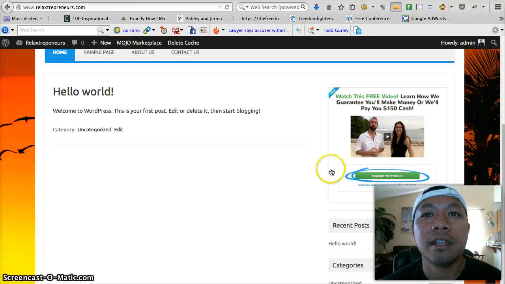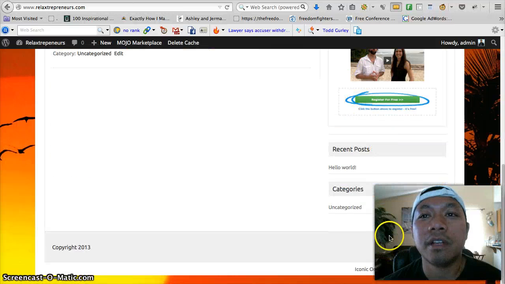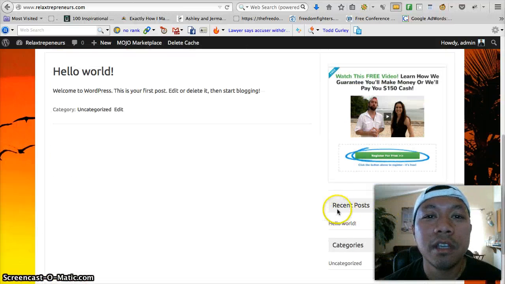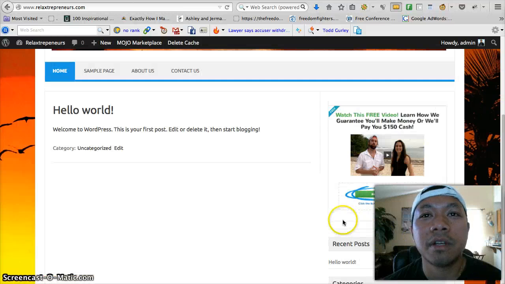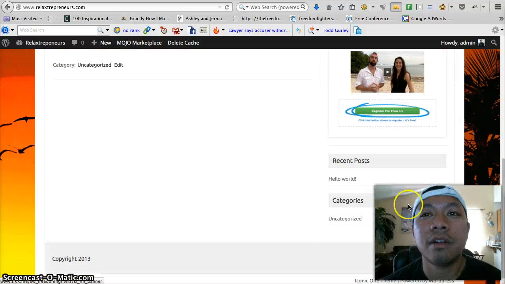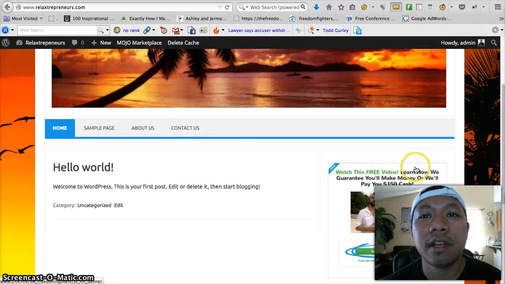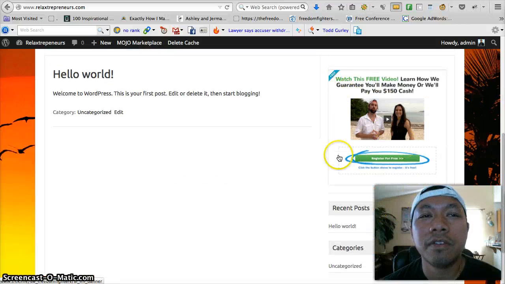Oops, let me exit that. That's how you would have a widget bar here. So once you start creating more blog posts, you're gonna see those titles come down here, and once you categorize those posts, they'll start showing up down here as well. So that's how you do the sidebar, and this is pretty basic stuff right now. Once you fill it up, you're gonna have more content and more things to do.